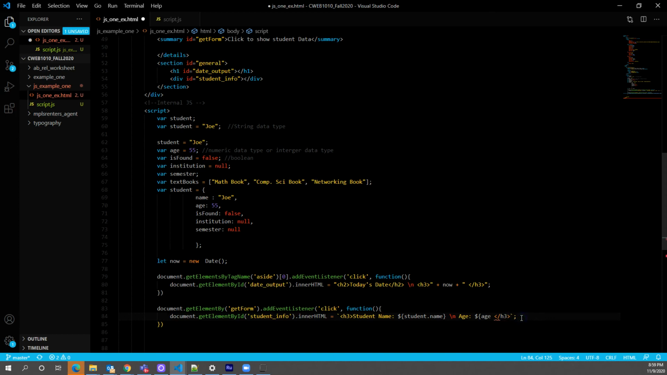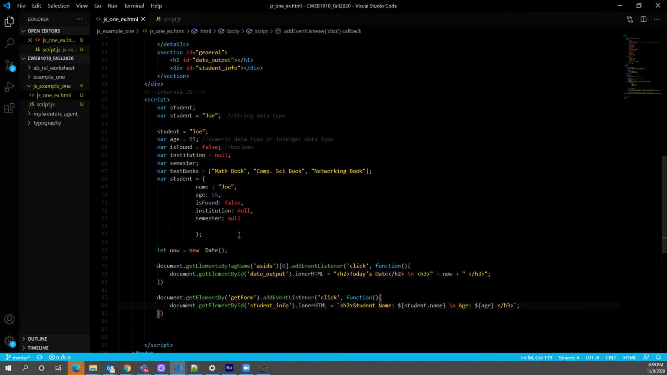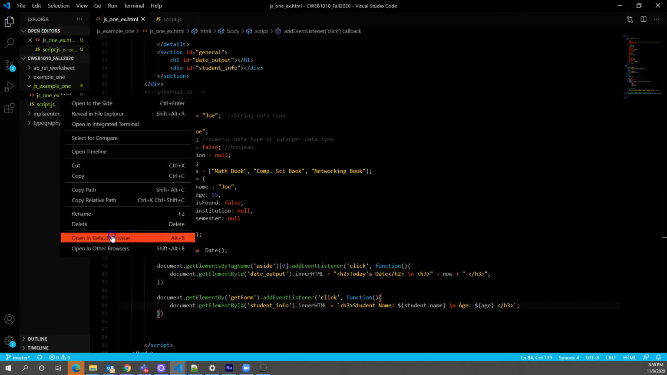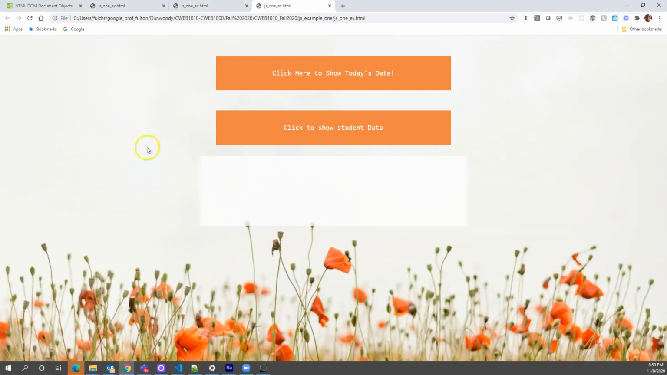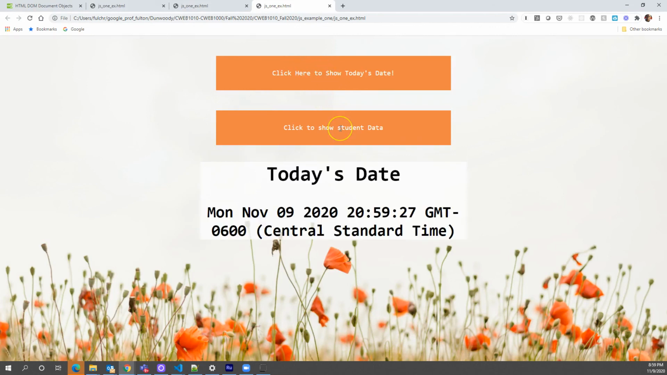Not sure why that's there. There we go. All right. So if we save this and then go to render this in the browser, right? Let's go and render it again. Right click, open in default browser. So here we click on show today's date. Boom, there it is. And then when we do show student data, right?